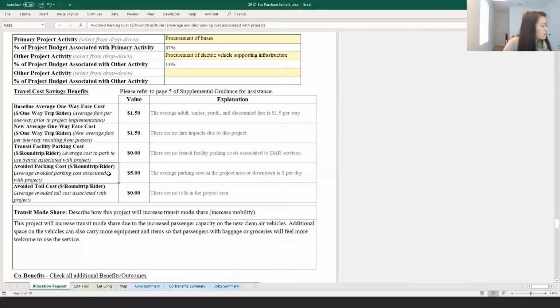Next, we have the avoided parking cost. The avoided parking cost is the expected cost that a passenger would have paid to park in the service area. It is an avoided cost due to the passenger saving the parking cost by riding transit associated to the project. The calculations, again, will take into account that you don't have to divide by 2.